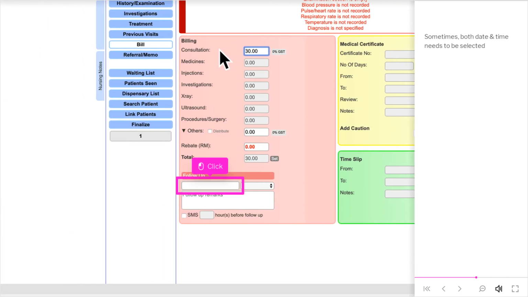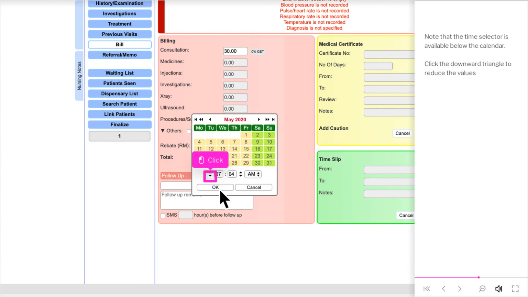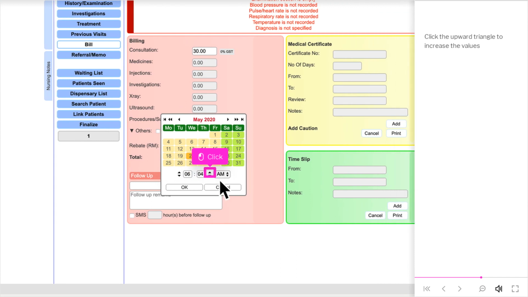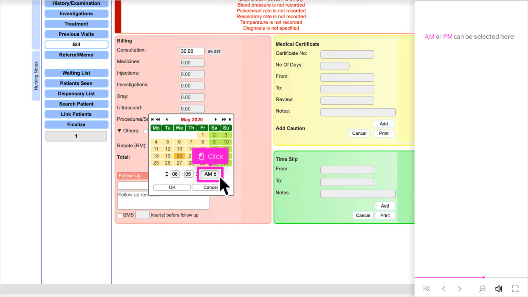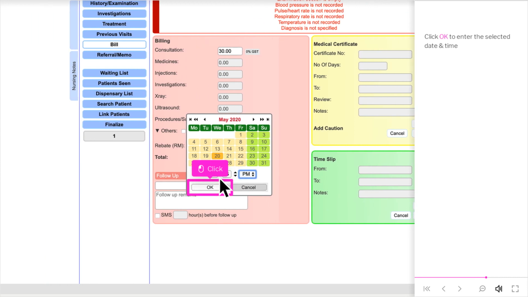Sometimes, both date and time needs to be selected. Note that the time selector is available below the calendar. Click the downward triangle to reduce the values. Click the upward triangle to increase the values. AM or PM can be selected here. Click OK to enter the selected date and time.